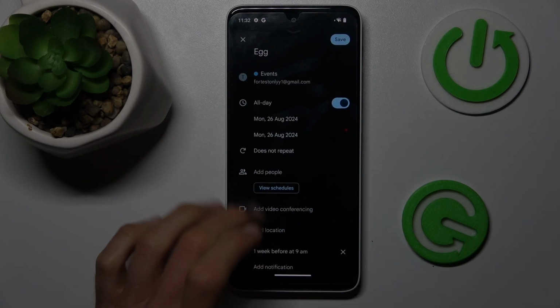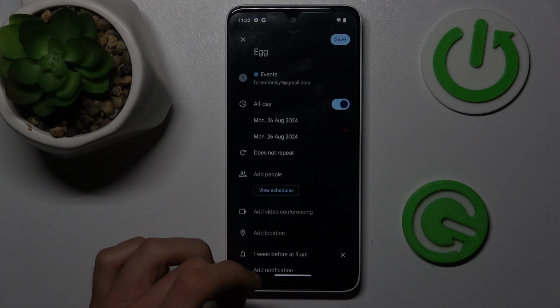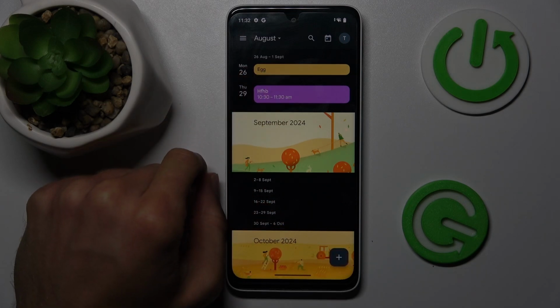Description and attachment. You mustn't add everything, but if we need, you can do it. And press save. And that's all. We have it in our calendar right now.